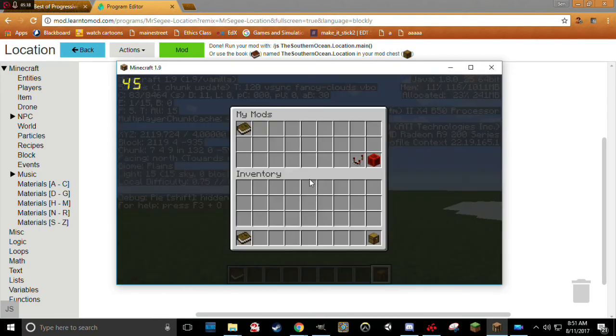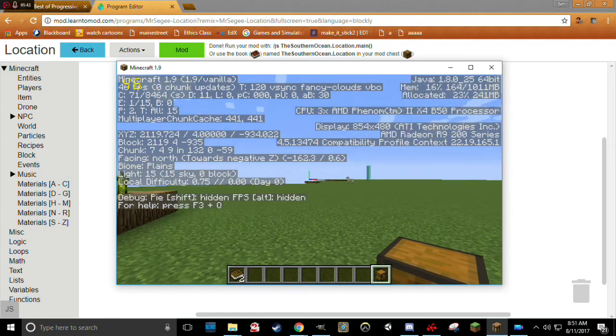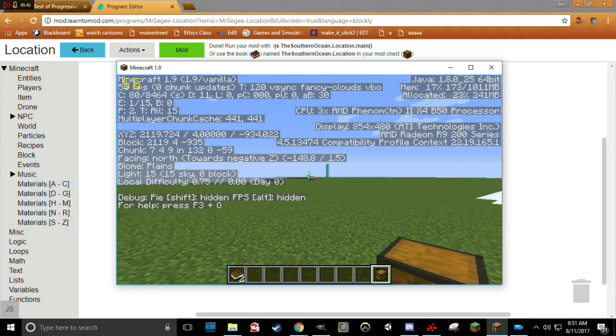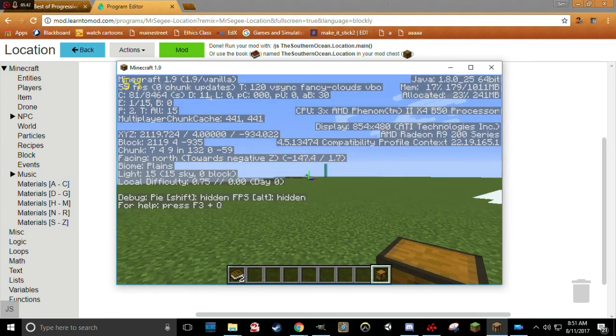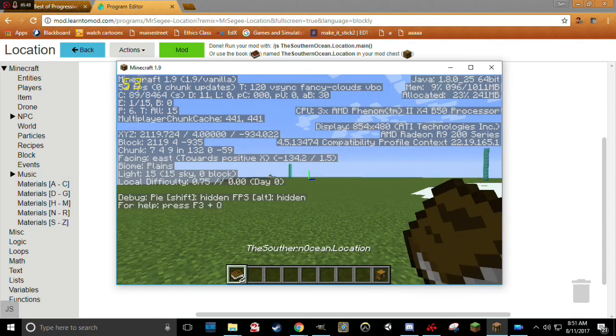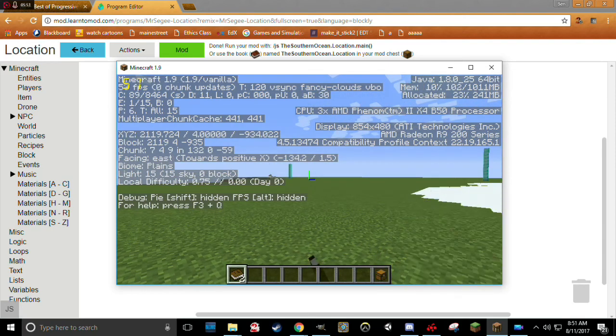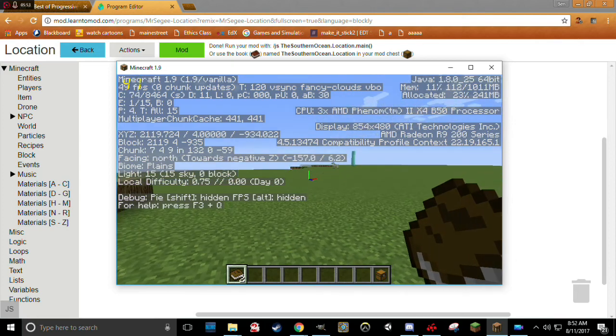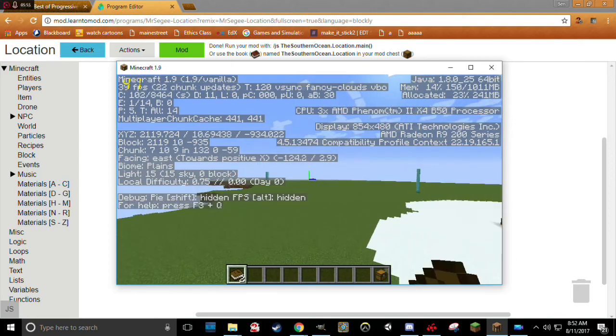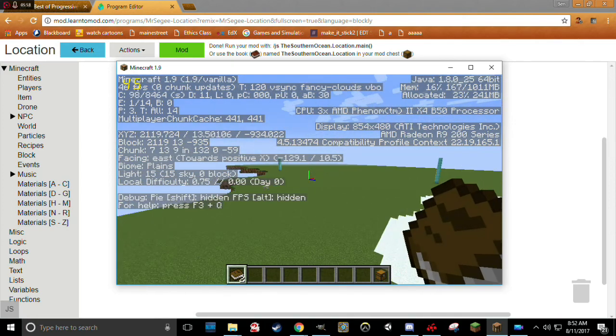Once you're in Minecraft, open your mod chest and grab your mod. Now you can see, by looking at the XYZ coordinates, that I am currently at a height of 4, and when I activate my mod, nothing happens. But let's go ahead and go above a value of 10. Now, when I activate my mod, I get the message, hello.